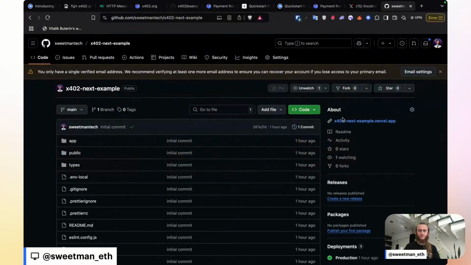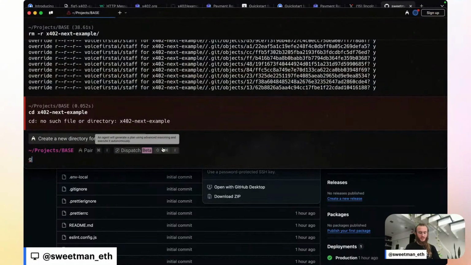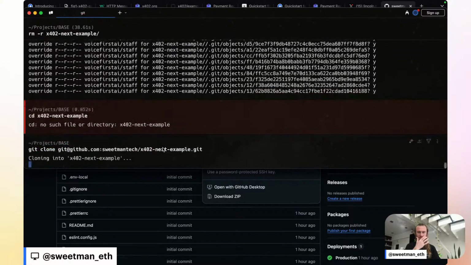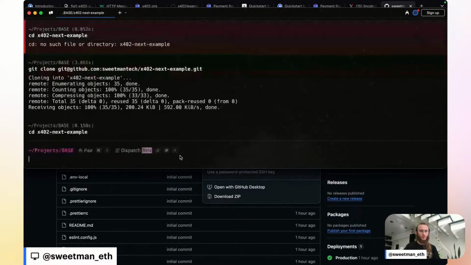So let's get started. First thing I'm going to do is click the code button, copy the URL, and let's clone it with git clone, paste in the repository. This is going to give us the fresh repository to build on x402. We'll cd inside of it, and then we'll open up the code base.